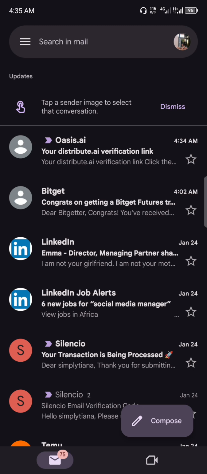Now, for those of you that are not aware, Distribute AI was formerly known as Oasis AI, and some of you might have already registered an account before, right? So you might want to check that in case you are being told that your email address is already in use. So what you will need to do is to actually sign in, forget your password, and continue from there. But if you are just starting, go to your update tab.